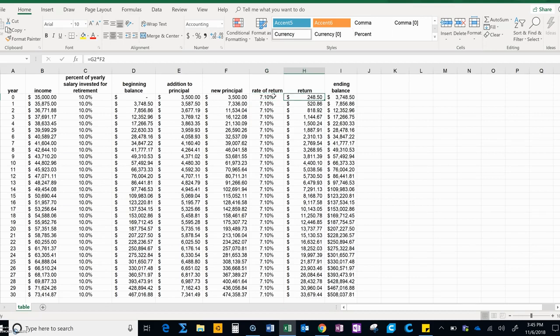So the return is the amount that gets added to our new principal. When we click on cell I2, our ending balance, if we look at the formula bar, is H2, the amount that the bank gave us, plus F2, the new principal. So basically, we added our beginning balance to how much we put in the bank. We figured out what that equals altogether, and then we figured out the amount of interest the bank is going to give us based on our new principal times the rate of return. The amount the bank gives us plus the new principal gives us our ending balance, okay? You need to be able to understand the spreadsheet.